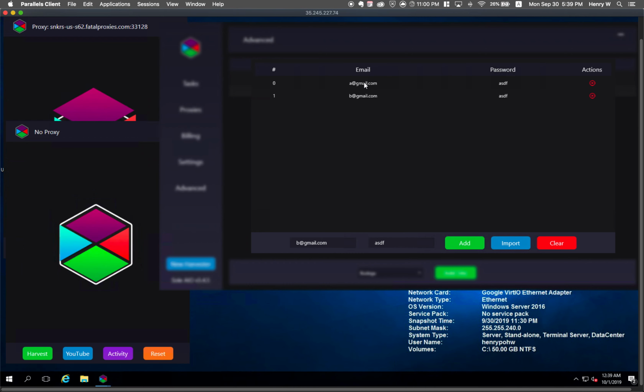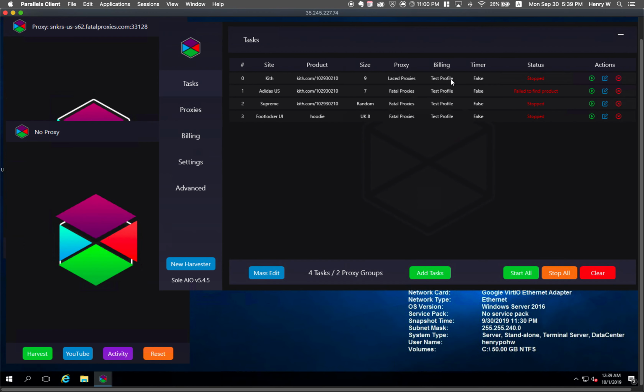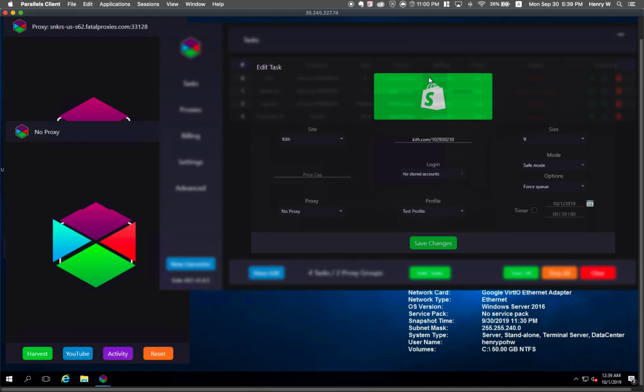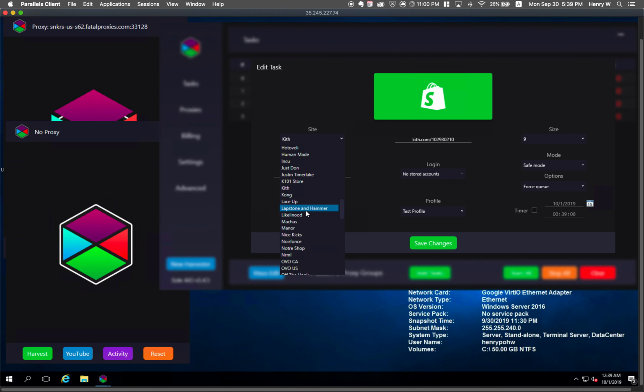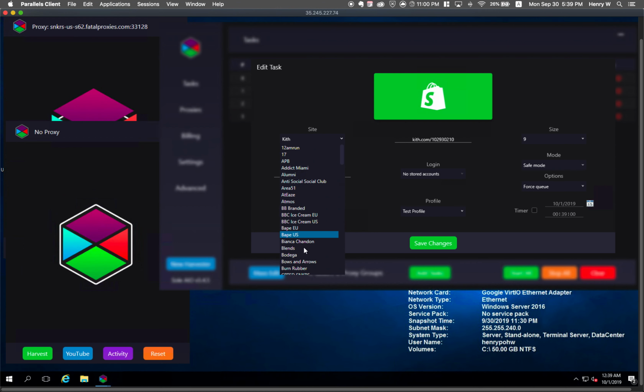So now as you can see, we have one account, two accounts. Now when we go back to tasks, I'm just going to exit this window because we're only going to add two accounts for the time being. Then we go all the way back to add new task. Let's say I want to change this Kith site link to Bodega. So I will just select Bodega in the drop-down menu as usual.